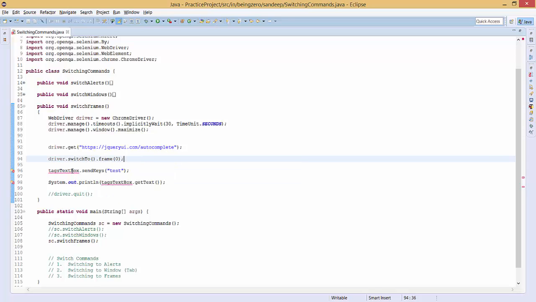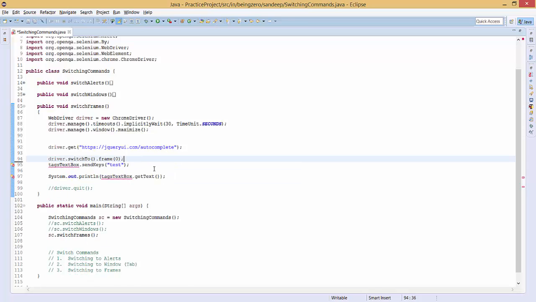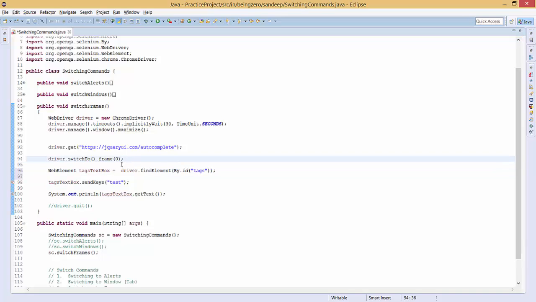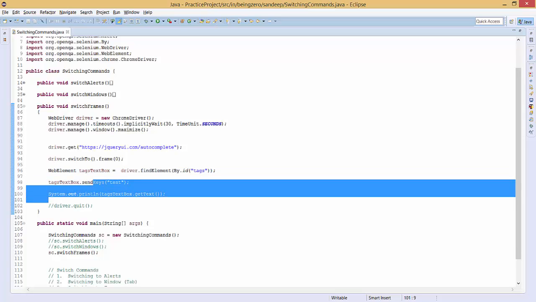Once we have done that switching, wait, I deleted something else here. So once we have switched to the 0th frame, then if we issue the find element command, this command is going to act on the HTML code of that frame. Then we will be able to see the things moving. So let's try to run this scenario now.